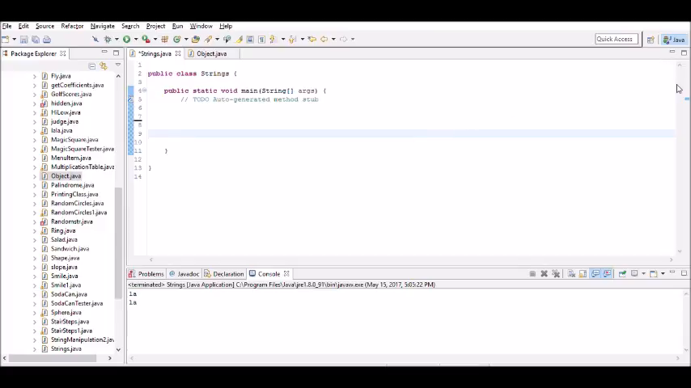So, what a string is, it's just a bunch of characters to make a word or something like that. One example is String str equals, and you have to use these double quotation marks when making a string. "Hello". So, this is how you make a string.